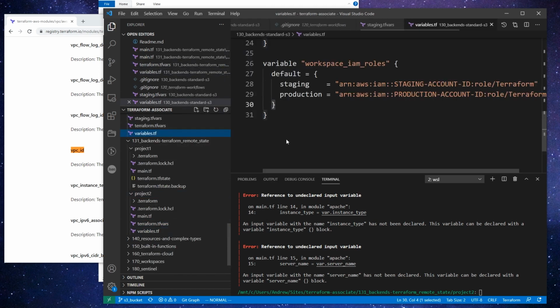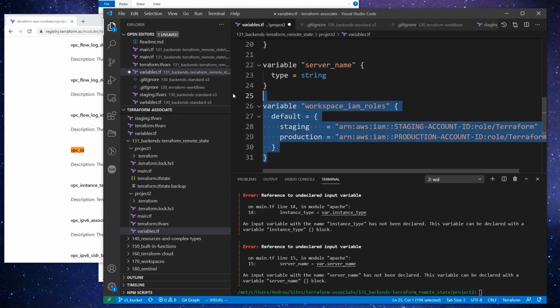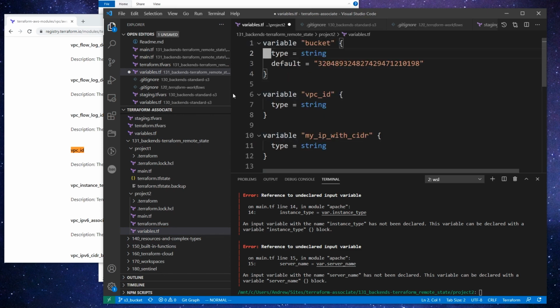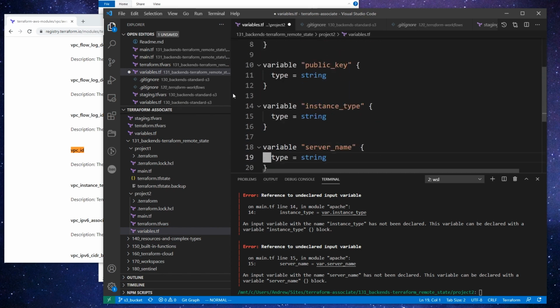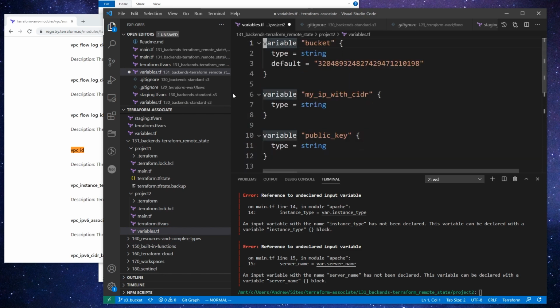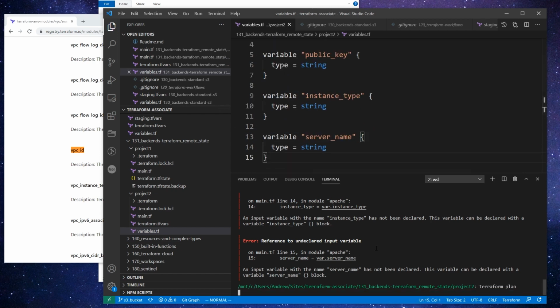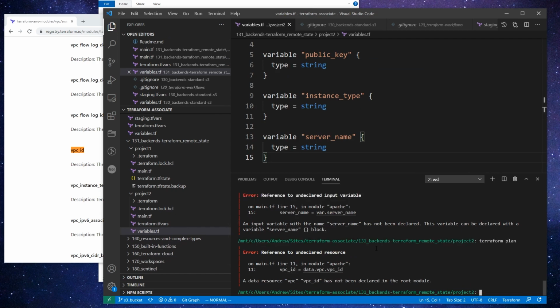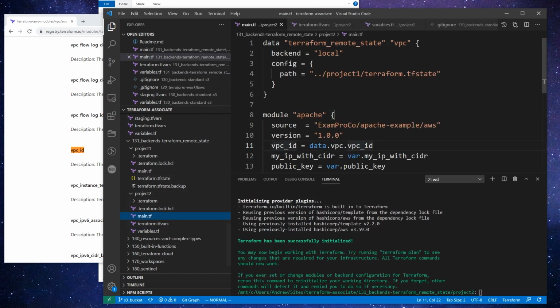We'll go back up to this one here and we'll grab all of it. And we don't need this workspaces thing. We don't need a VPC ID like that because we'll just pass it along via the data source. We don't have a bucket, so we'll just get rid of that. Okay, and we'll do Terraform plan again. And it's saying data VPC ID has not been declared in the root module. I'm going to do Terraform init just as a sanity check there, and I'm going to go back to my main.tf here and just take a look.